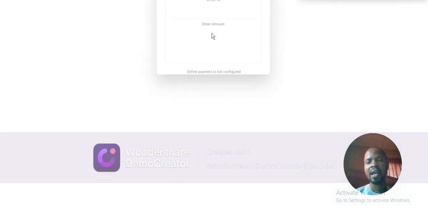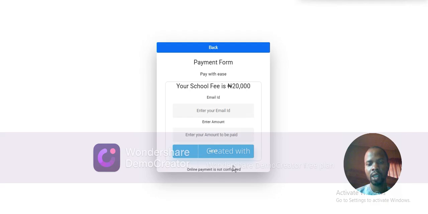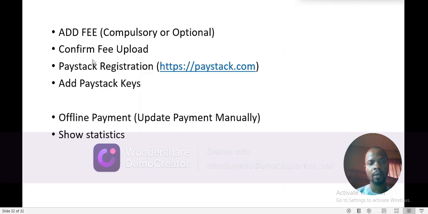If you try and click on this, you can see your school fees. You haven't paid the learner, and online payment is not yet configured for this particular school. So now let's go to the next one, which is, we have done this. Portal payments, KABSTACK registration.